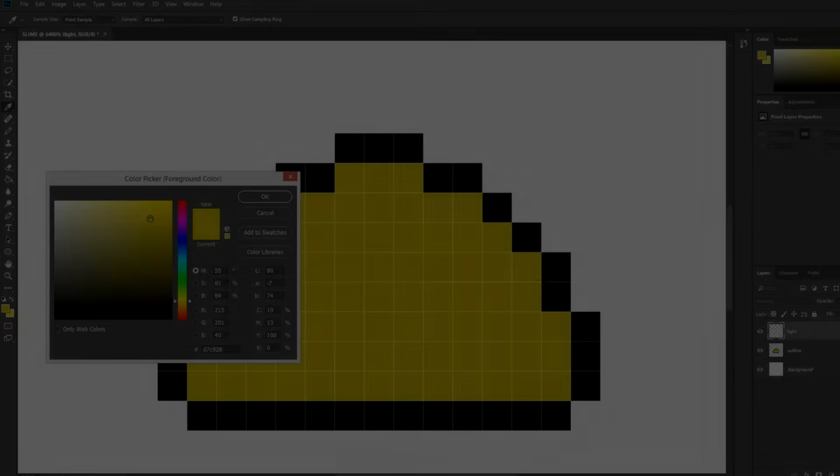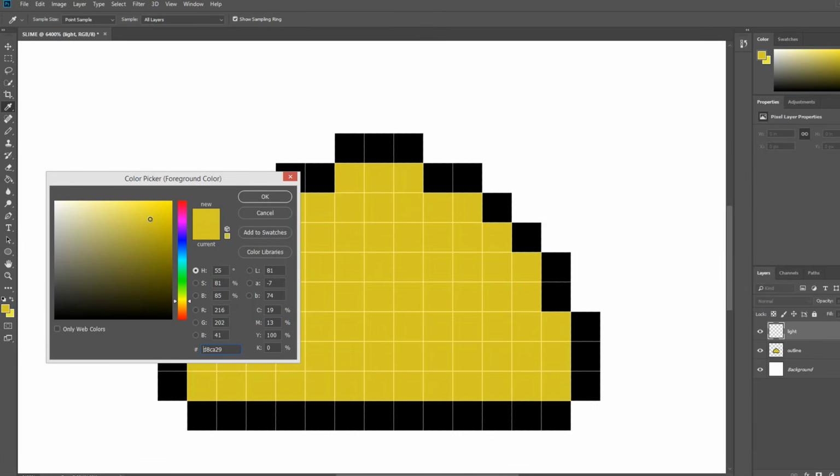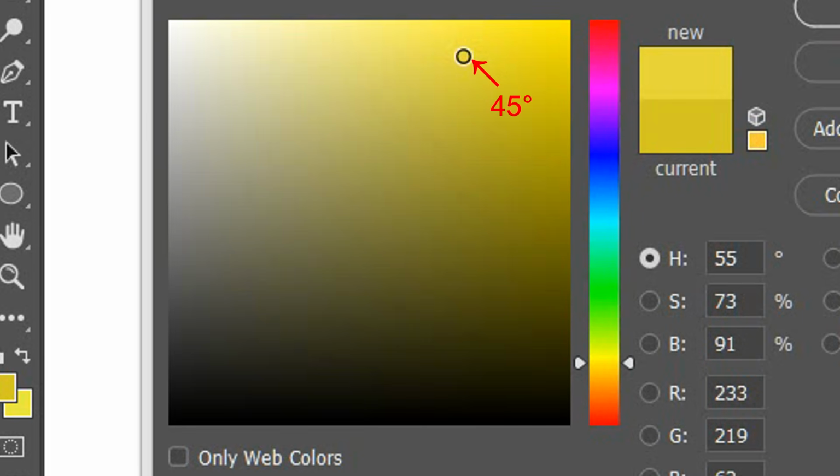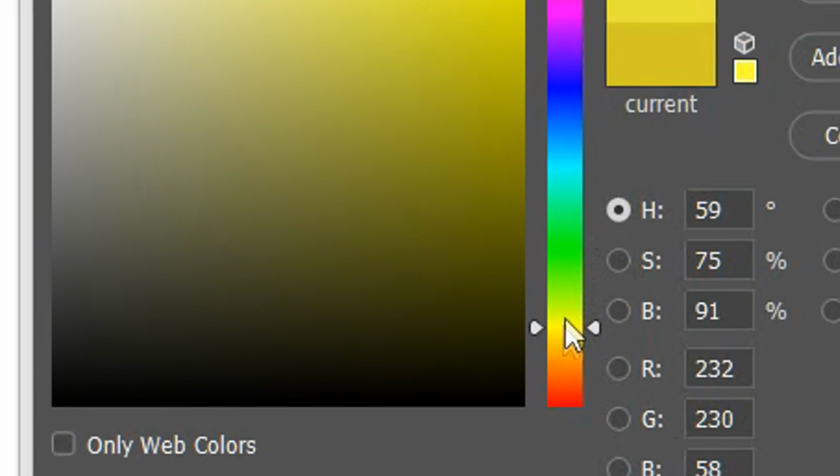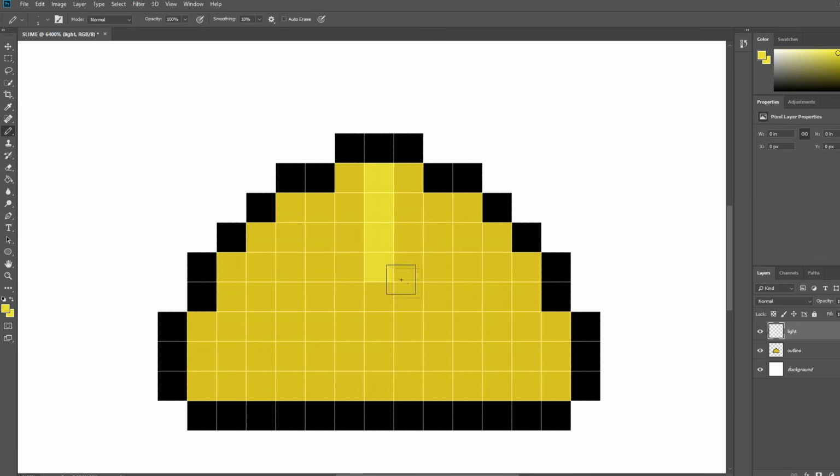So as you can see here, I'm going for the brighter side, and I just chose a color by following that 45-degree angle that I mentioned earlier and shifted the hue upwards just a little bit. And look at it go. You just picked the perfect natural light color.